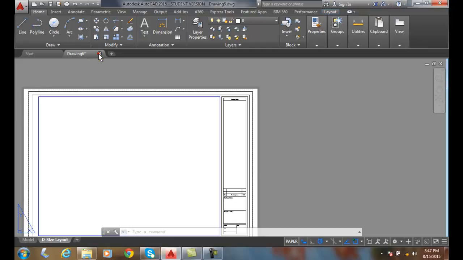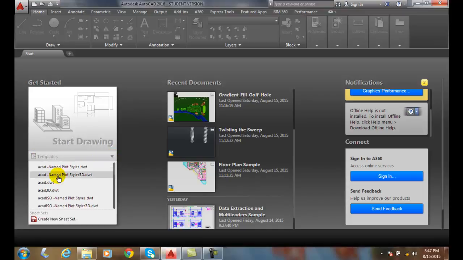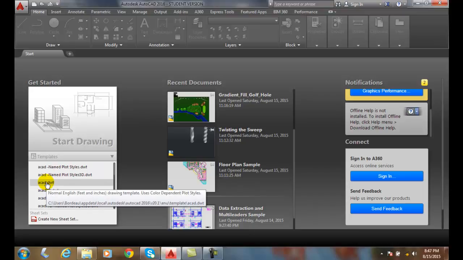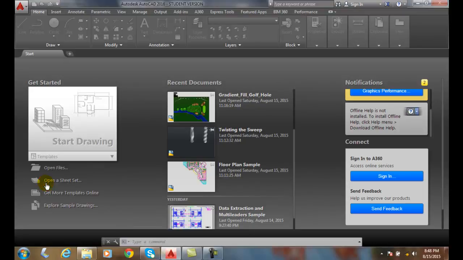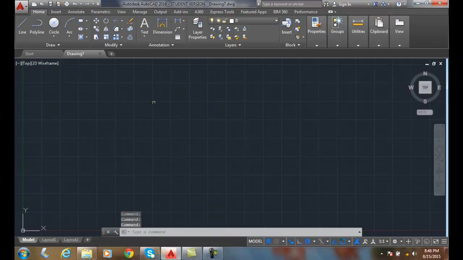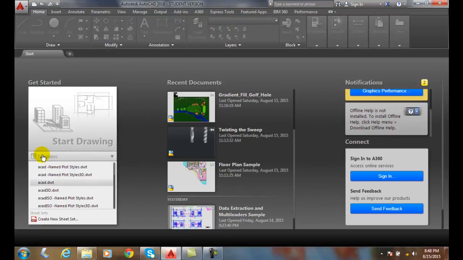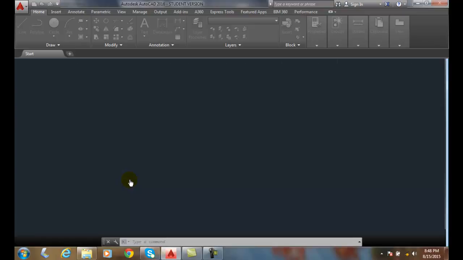So I'm going to close that again. There's another way we can get templates. Over here in the Start tab, I can come down where it says Templates. I can click on the down arrow, and I can click on whatever template I want, say the AutoCAD DWT. So I can close that again, and I could also come over here and click on Templates, and it'll bring me down here, and I can pick the templates.